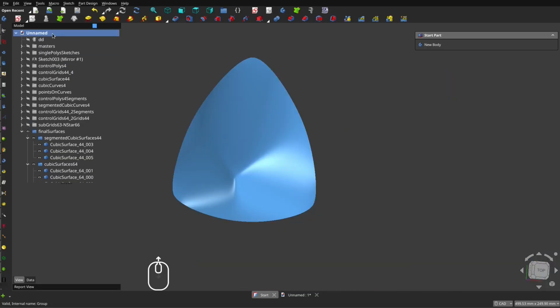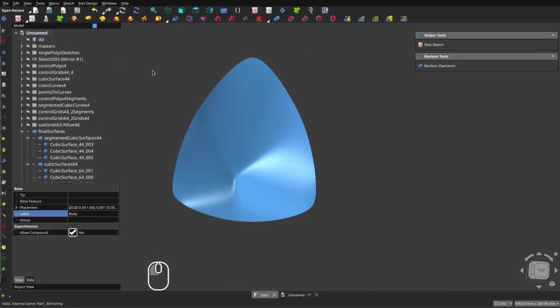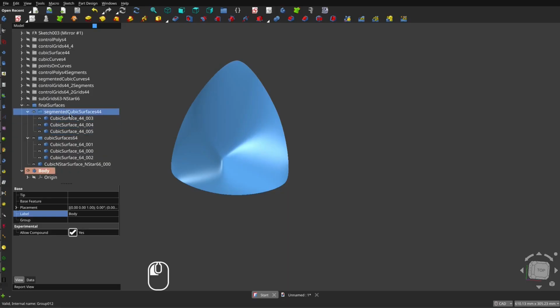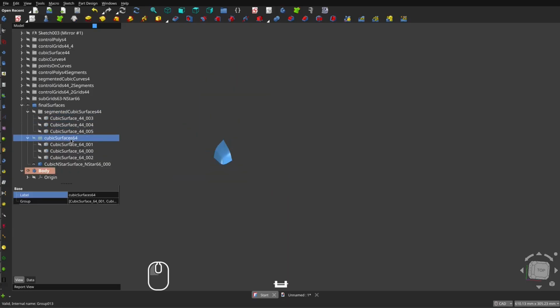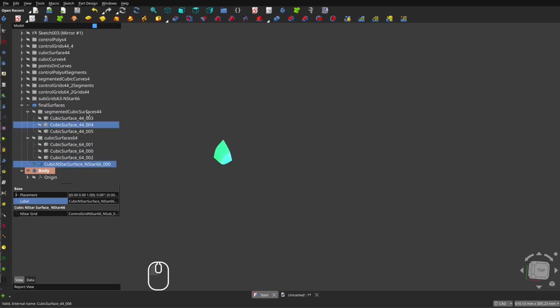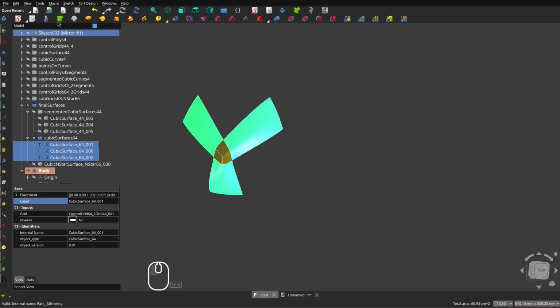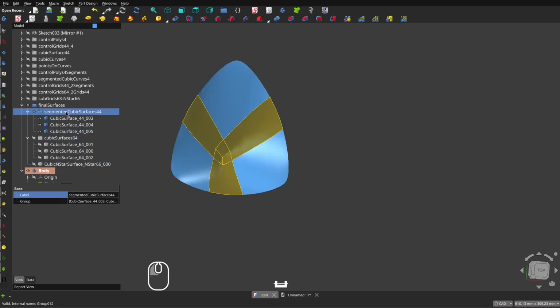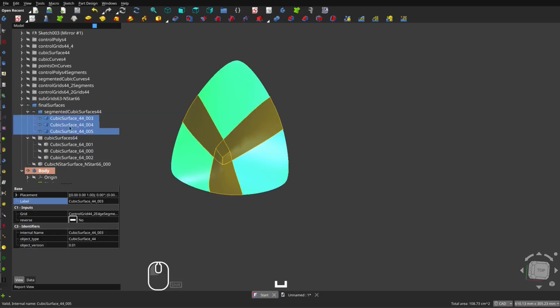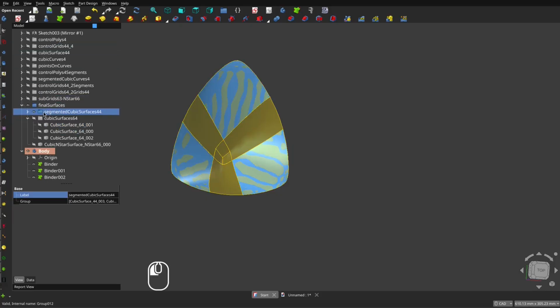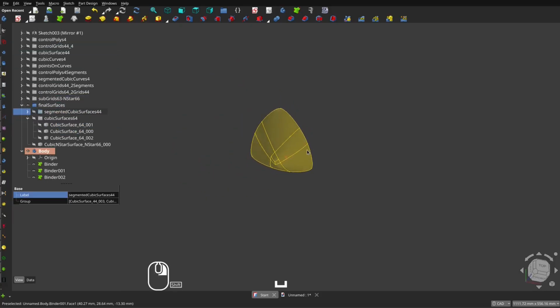Now, let's switch to the Part Design Workbench, create a new body, and then generate 3 SubShape binders from the different regions of this surface. Here are the SubShape binders.